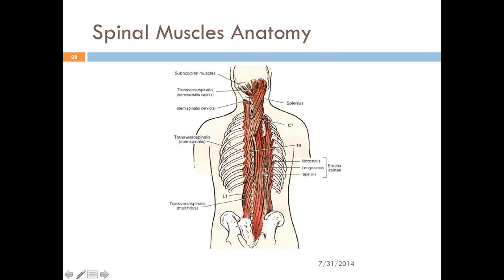They're very deep. Okay? So again, when we're trying to train them, we're not looking for movement, because when you move, you're going to get your global muscles working. We're going to work these muscles without movement at first, because we want to train the local muscles before we train the global muscles.